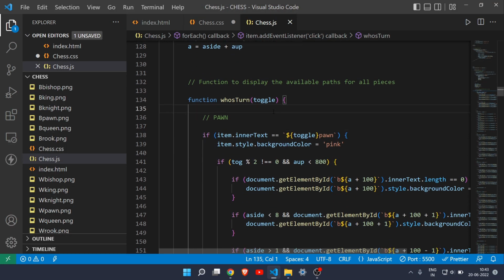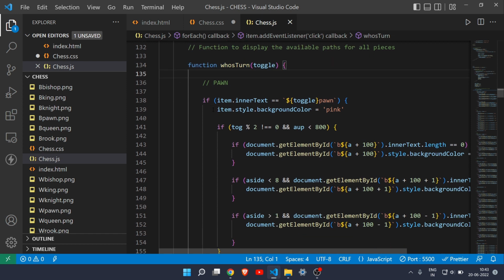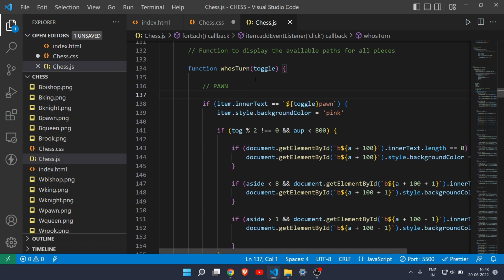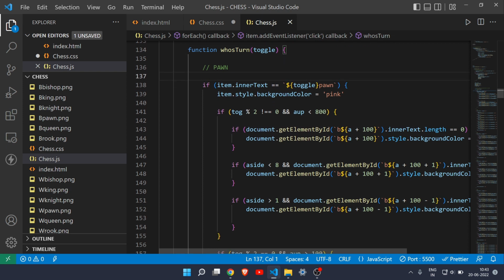First of all, I have created a function whose turn it is, which will toggle the turn between black and white. If it is the turn for black, then white cannot move, and vice versa. So let's do the available path for the pawn element. For that, we will say if the inner text is toggle.pawn. And what is toggle here? The toggle will be either W or B. W for white and B for black. I hope you get it.